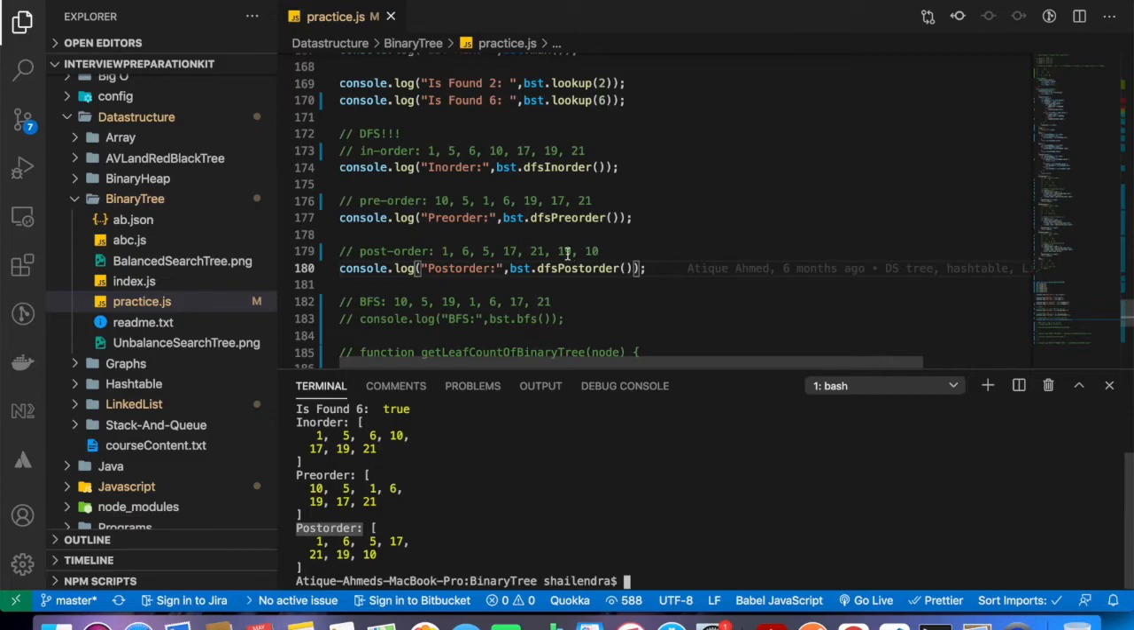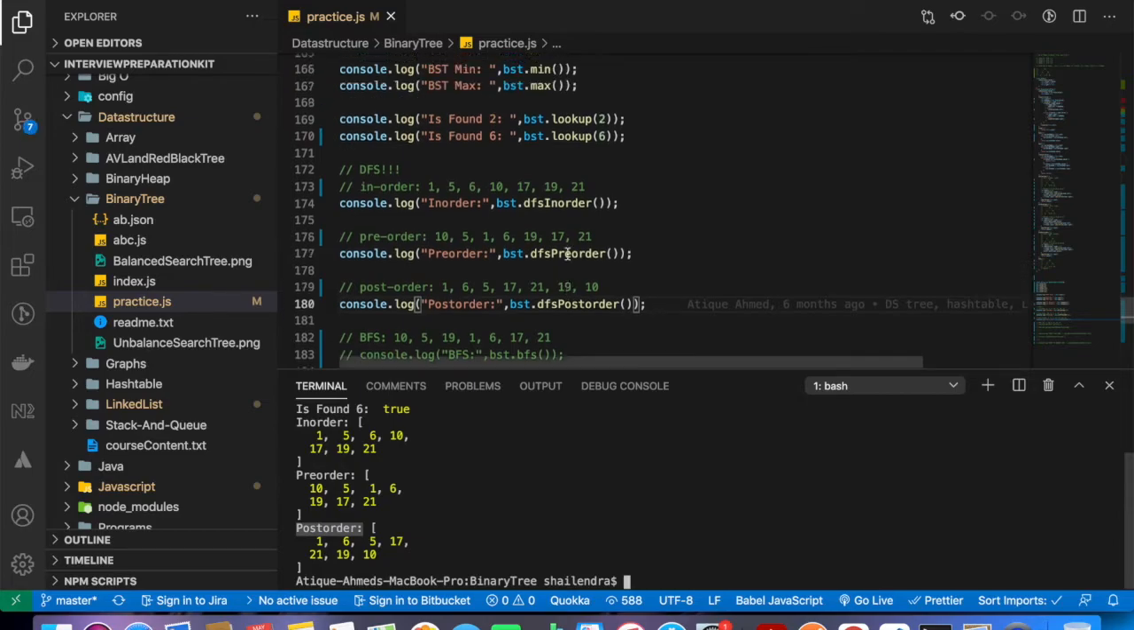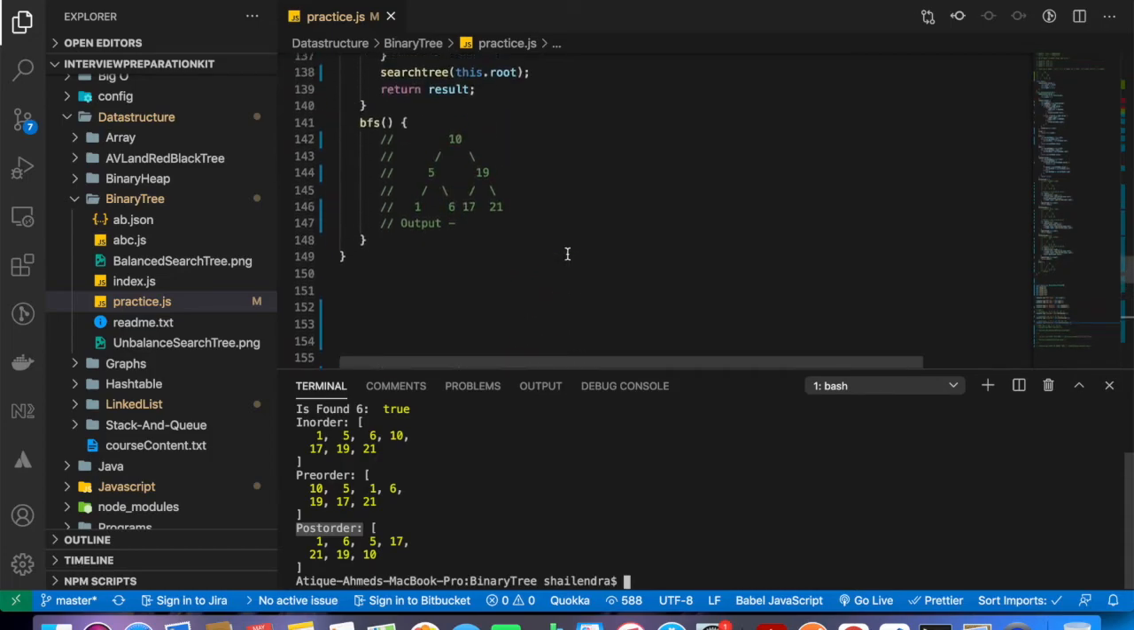Alright, so now we'll discuss the BFS concept in binary tree. BFS stands for breadth first search. So the tree traversal will be like this: 10, 5, 19, 1, 6, 17 and 21. It will take the first level, which has 10, the second level 5 and 19, and the third level 1, 6, 17 and 21.